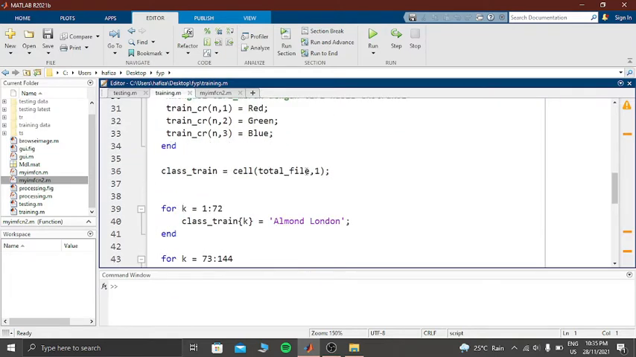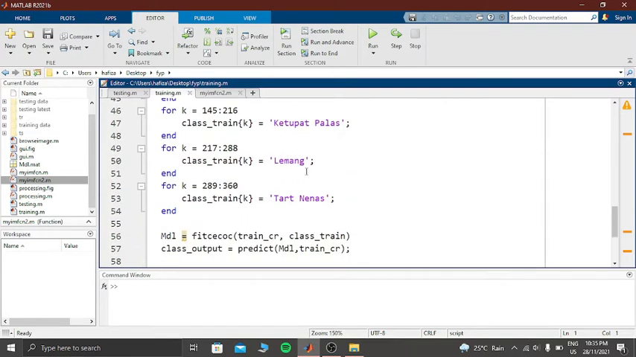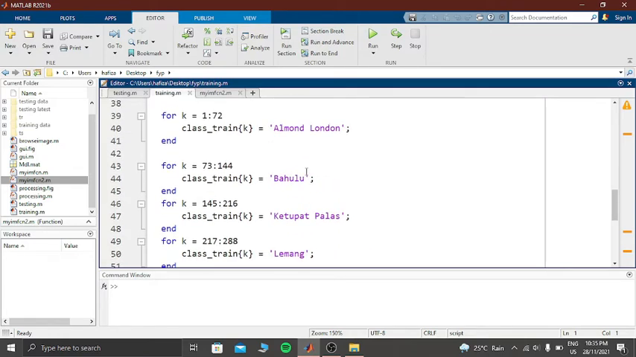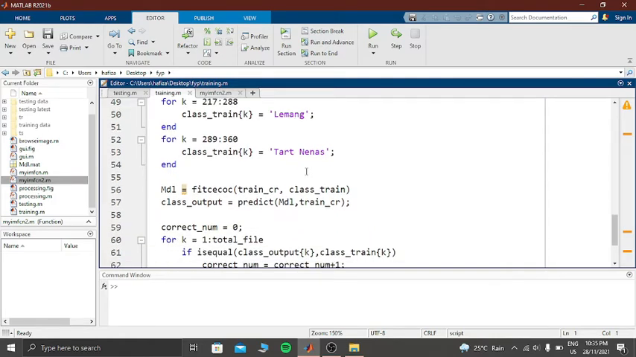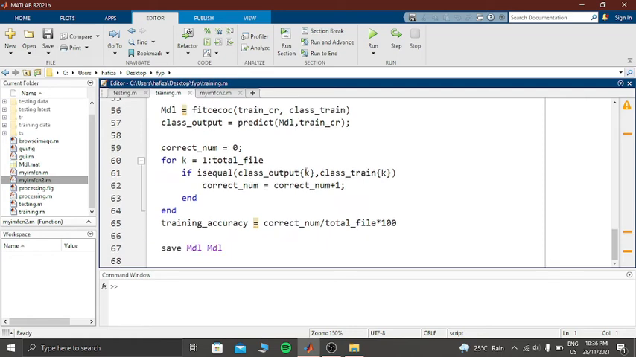After the training, it will proceed with the classification in order to classify the images into 5 categories. So you can see right here. This classification process is done by using multi-SVM. This classifier will predict the category of the images, and the result of the classification will be saved into the model.